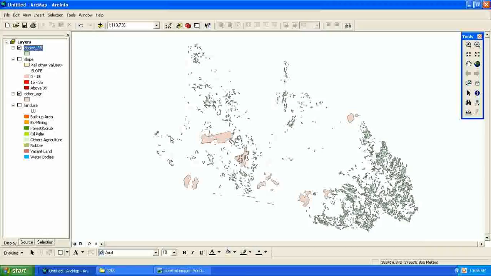Actually, we are seeing here two layers. One layer is for elevation more than 35 meter, and one layer is areas which have been used in other agricultural practices, but we would like to get these two layers in a single layer. Then we have to merge those layers. To merge those layers, we have to click on the Arc toolbox.